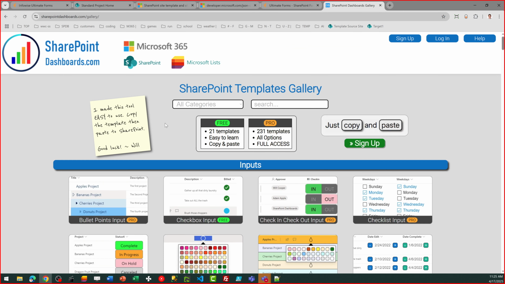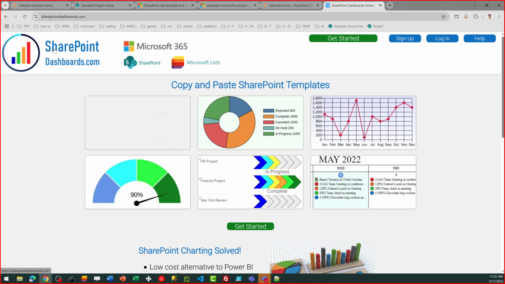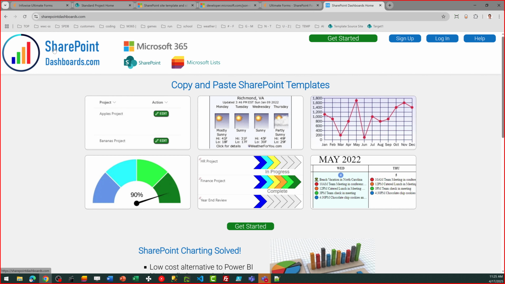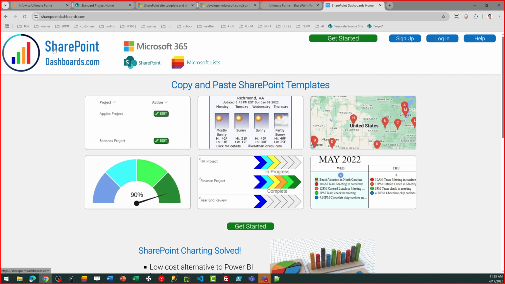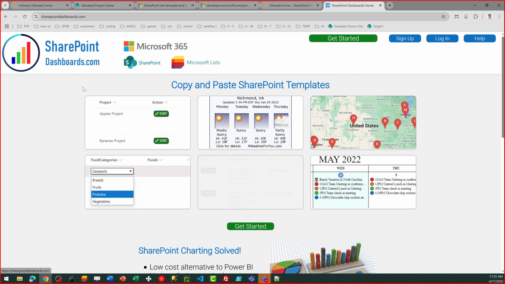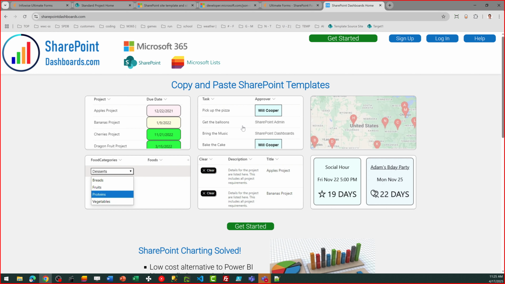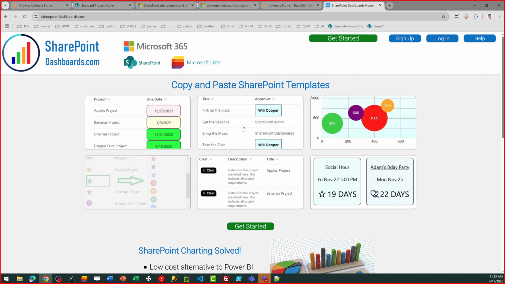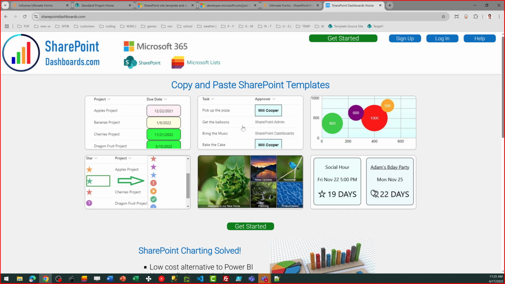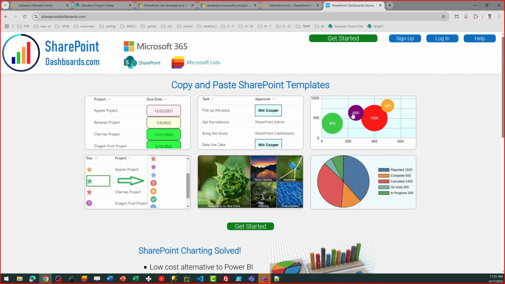So this is SharePoint dashboards. This is an additional tool that's available to you. It is something you can use in addition to Infowise Ultimate Forms. And this is all about making great looking dashboards in SharePoint. If you like visual data, indicators, progress bars, charting, things of that nature, that's in this site.